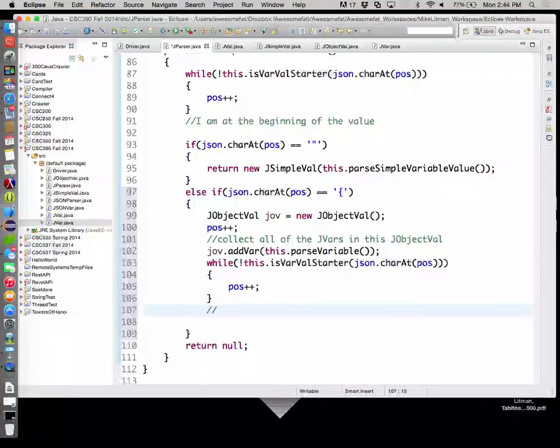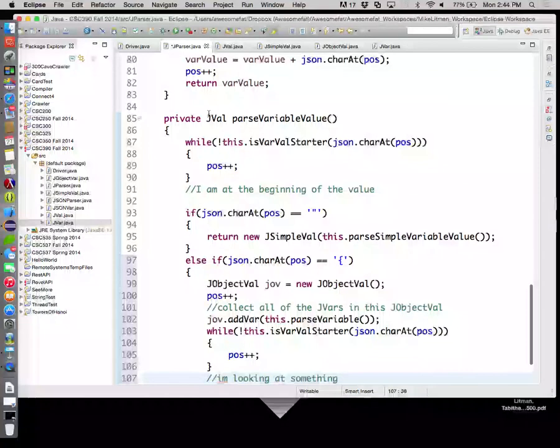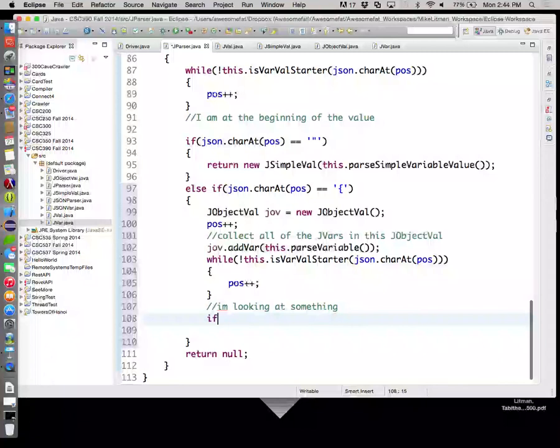If I'm here, I'm looking at something, right? Now that something could be a comma. That something could be a closing curly brace. For right now, that's our options, what it could be. All right. Now remember, I'm inside of JVal right here, parse variable value. So if I'm looking at something, if JSON.charAt(pos) is equal to a closing curly brace, what do I want to do?